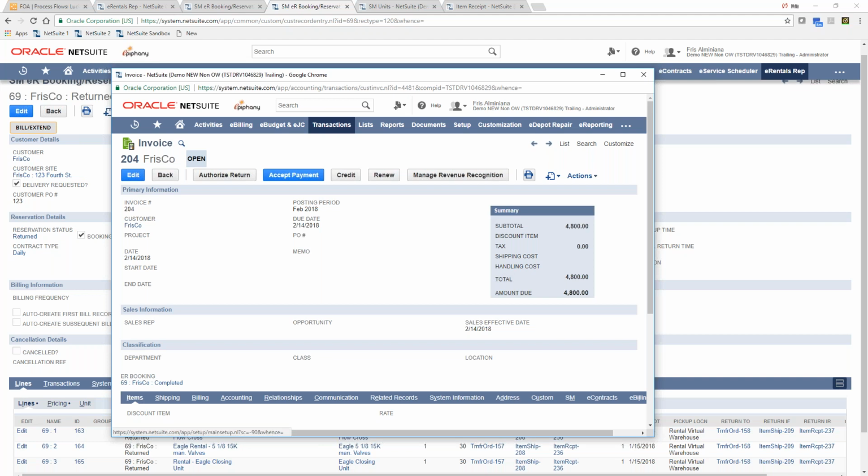and then just accept the payment from the client. So that's a quick overview of our rental module. Is there any question?